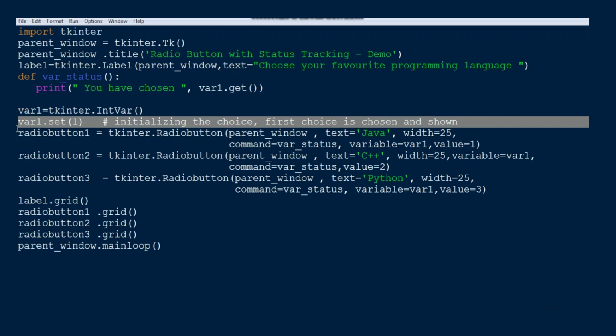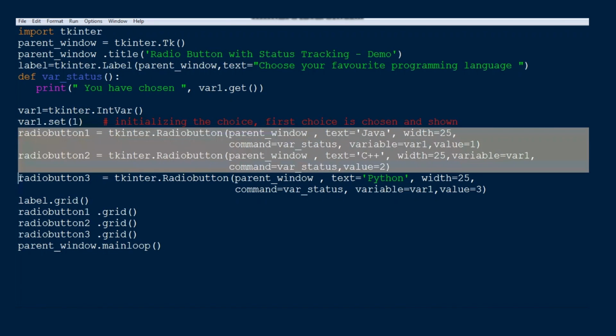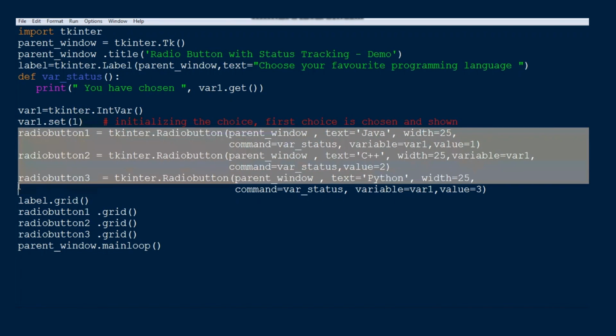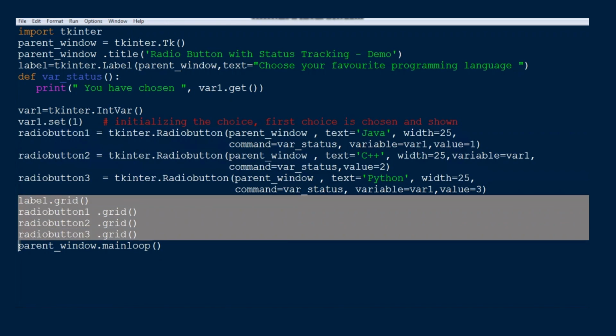Then we use the set method of the var1 object to initialize the choice, that is, when the choices are displayed the first choice will be shown with checked status. Then we add 3 radio buttons for listing the language. Here again, notice that we have used only a single variable to track the status of all radio buttons. In addition, we have included a command option to invoke the var status function. Then we use the grid method to organize the widget on the parent window.